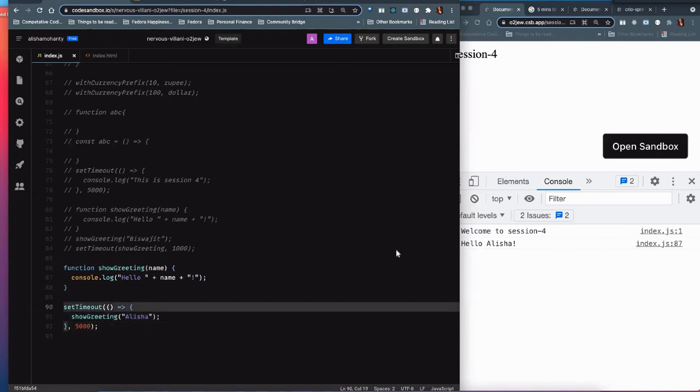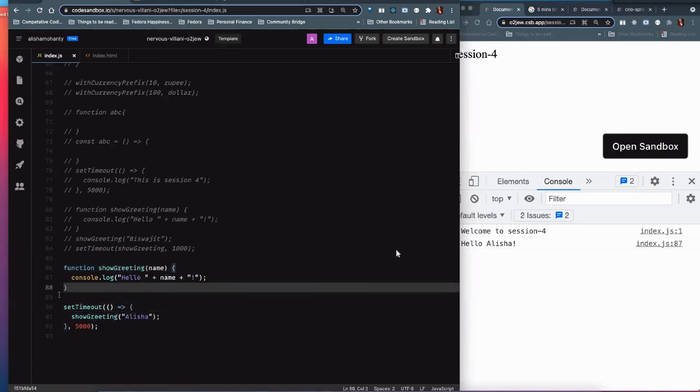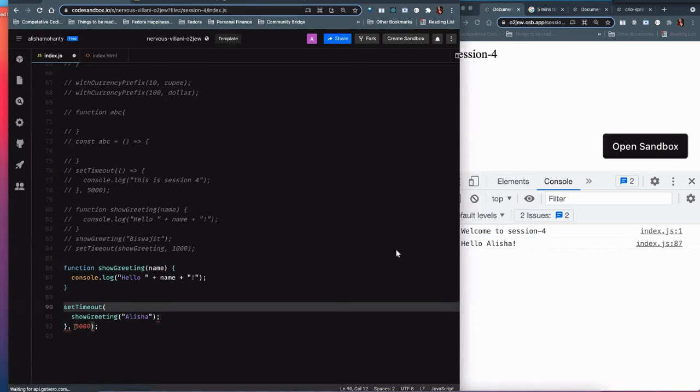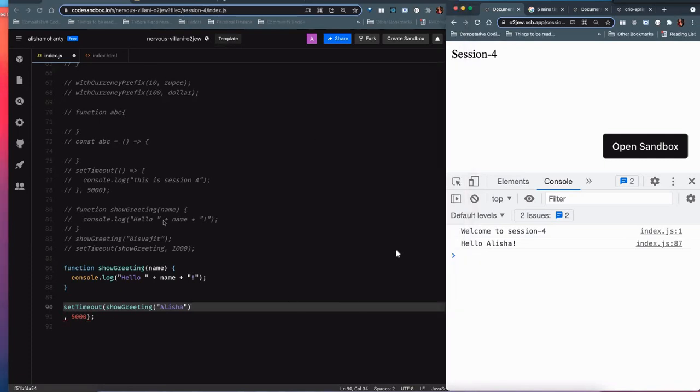But most of you, am I audible? Yes, I am audible. So what most of you did, instead of writing inside an executor function, you called it directly, right? So what happened? Instead of registering this function to run after 5 seconds, when it encountered setTimeout, it directly called it.